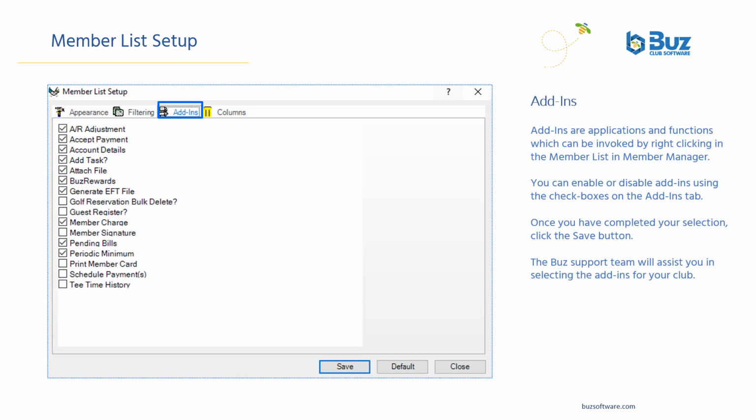Add-ins are applications and functions which can be invoked by right-clicking in the member list in Member Manager. You can enable or disable add-ins using the checkboxes on the Add-ins tab. Once you have completed your selection, click the Save button. The Buzz support team will assist you in selecting the add-ins for your club.